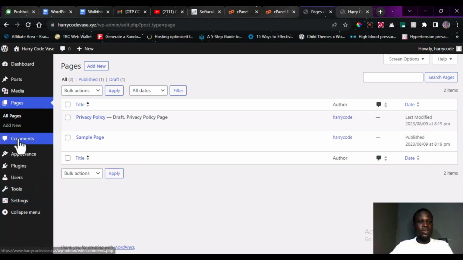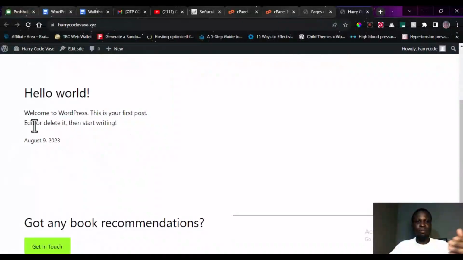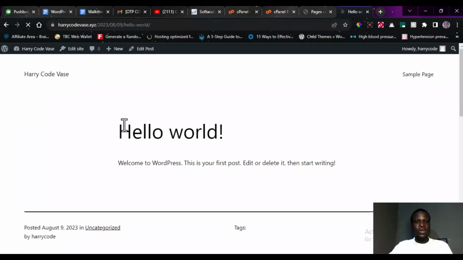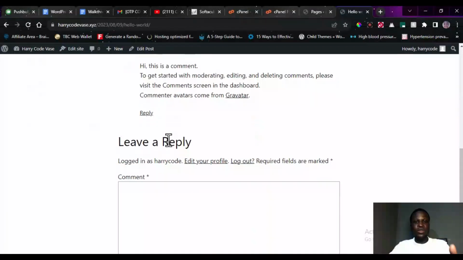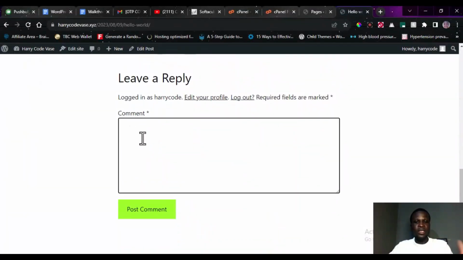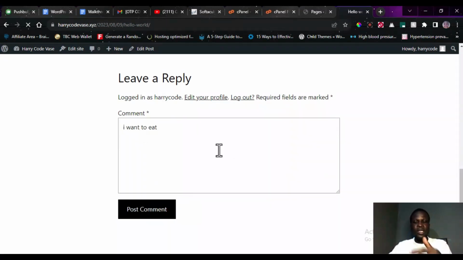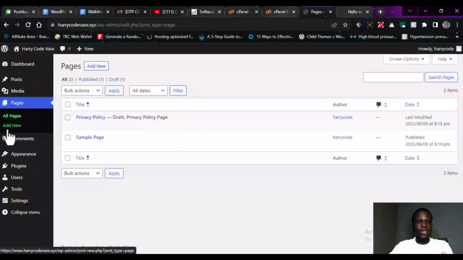Now the next one is comments. Comments has to do with people who leave comments on your posts, on your articles, on your content that you have written. For instance, you open a particular post, and you'll be able to see where to leave a comment here. Whenever people leave a comment, you'll be able to see the comments in that particular place. That is what this comments section is all about.